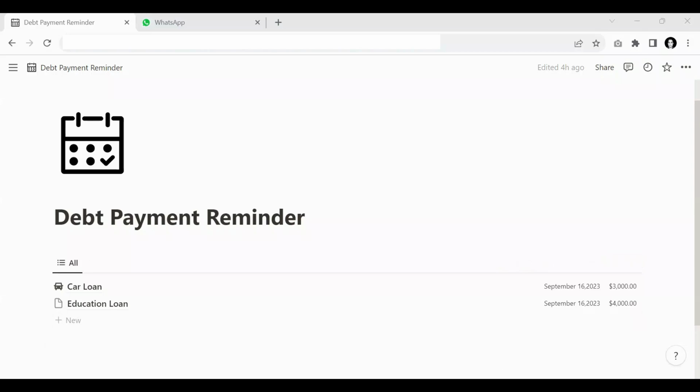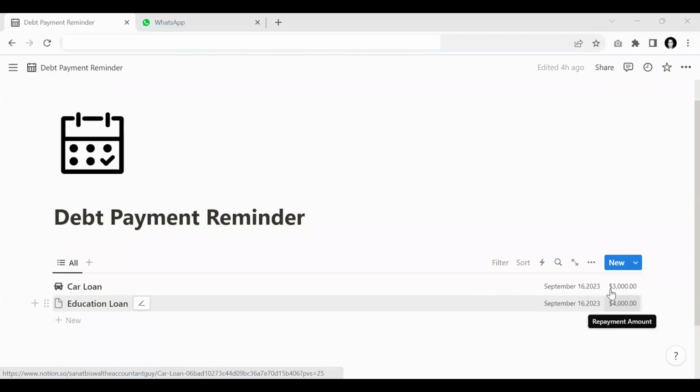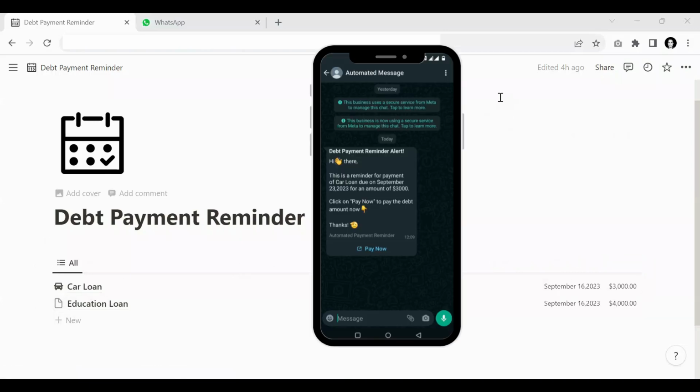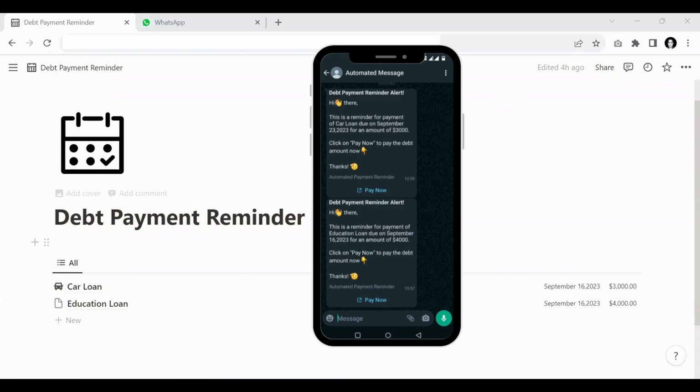So now we have reached 3:55 and you can see that we got a new loan put over here. It has a due date and the repayment amount as well. Now within some time you will see that notification message getting triggered on WhatsApp, and you can receive this notification on WhatsApp, which will be available over here.